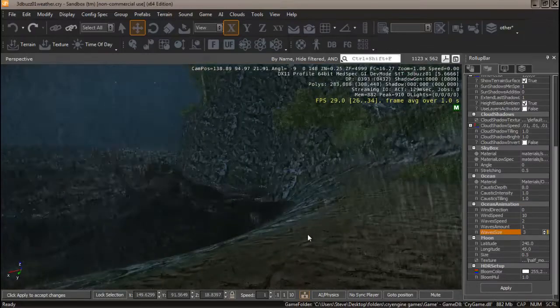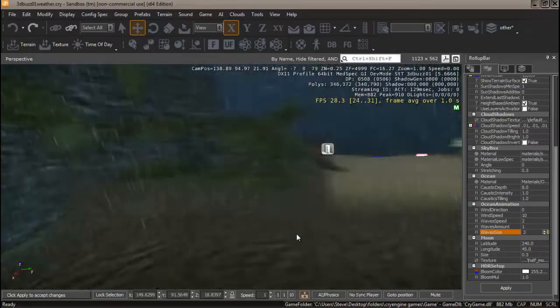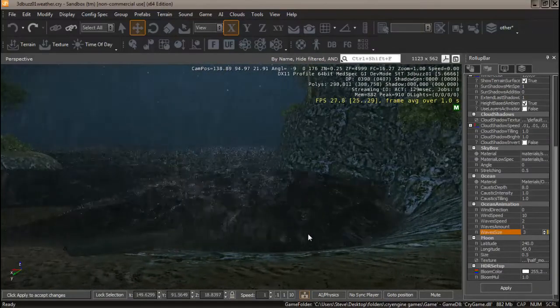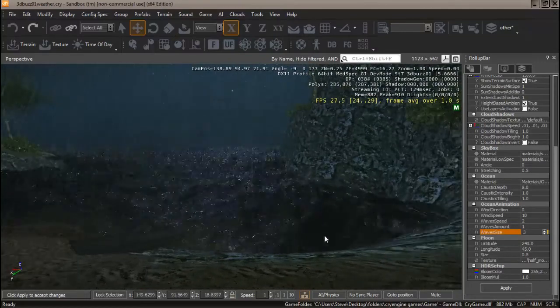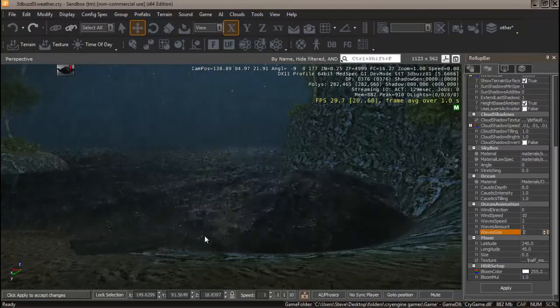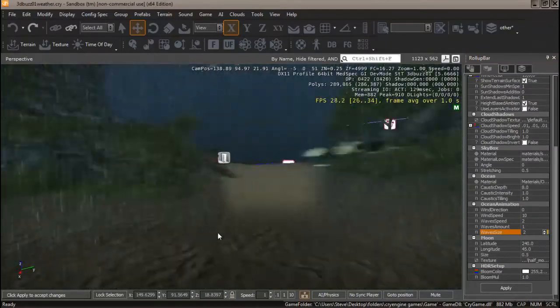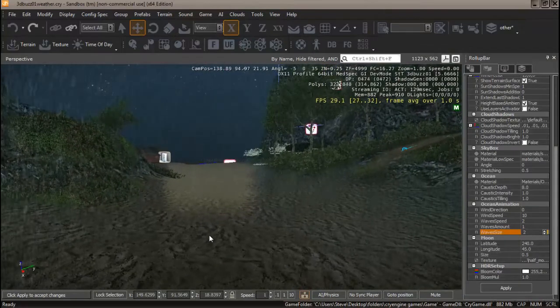So those things are going to help sell that we have these strong winds going. See, there's some pretty hefty waves there. In fact, I think I like 2 better. That's a little bit too crazy. That is still a really strong ocean. So we're all set up there.